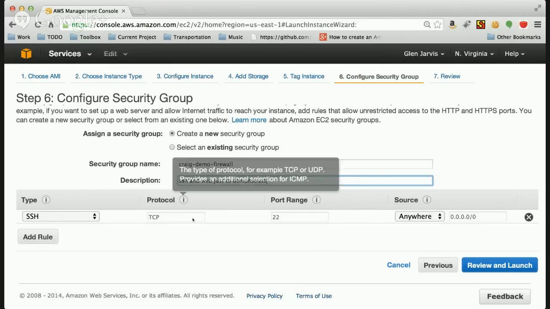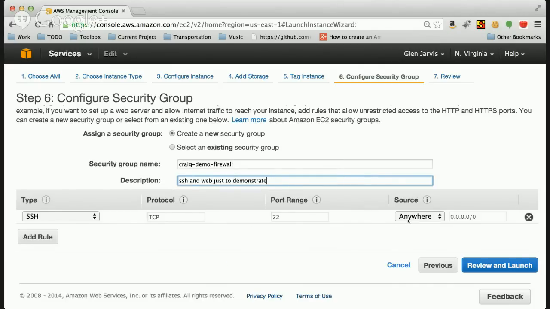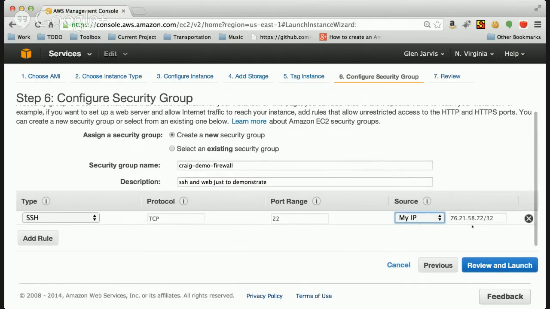Now, I want to SSH, but do I want to let anyone in the world SSH to it? That can be very dangerous. I can actually just say, no, just allow SSHing from my IP address. If I do that, and then I go to work, and I can't access the box, why can't I get in? I have a different IP address.